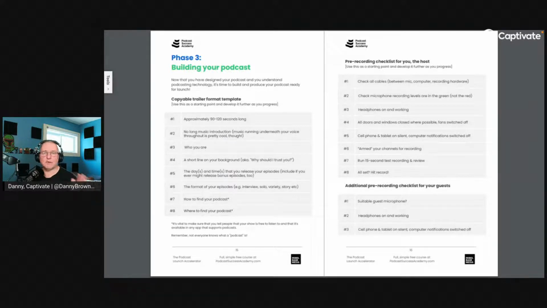Then look at the pre-recording checklist. So this is for both you and your guests. Make sure all the cables are set up that you need between your computer and your recording software. Make sure you've got your mics. I've done this so many times. Make sure you've got your mic switched on. It always helps if you actually want to capture what you're saying at the time.